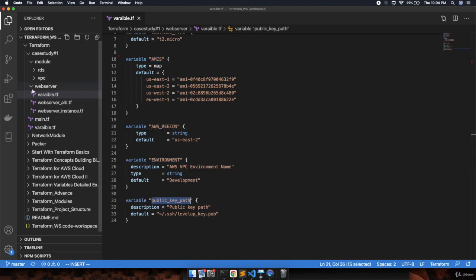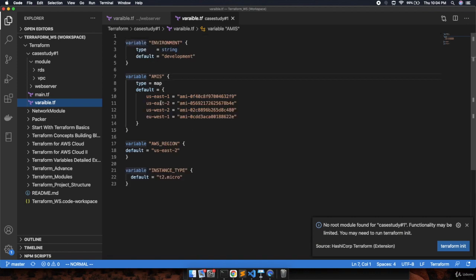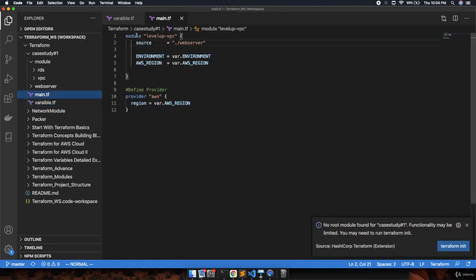We have two more files over here outside the web server, main.tf and variable.tf. Let's discuss the variable.tf first. Inside the variable.tf, we have a few variables like the environment, the AMIs, AWS region, and the instance type. We will go to the main.tf. The main.tf is using only the module web server and the provider.